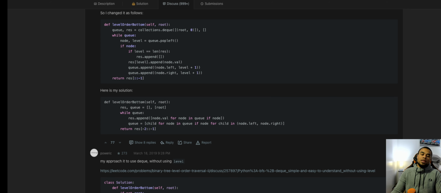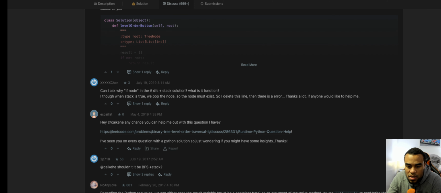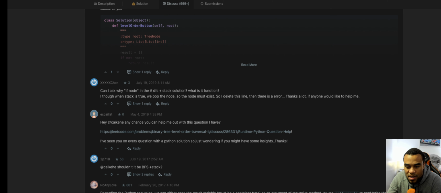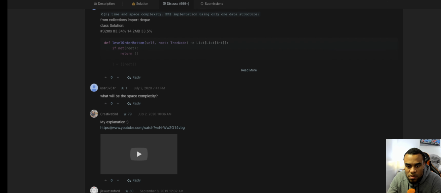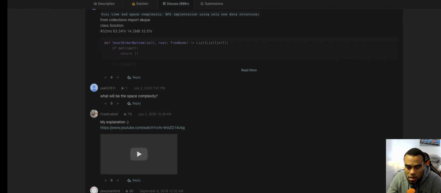Honestly, I hate when people type list comprehensions like this. What is this? This is not instantly readable. Okay, for child in node left, node right. Okay, then if node for child, then for node in queue. I hate people who write list comprehensions like that, man. List comprehensions should be simple and small, not that. Jesus Christ.